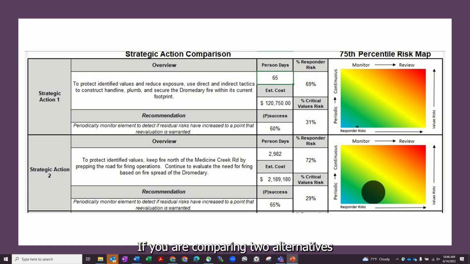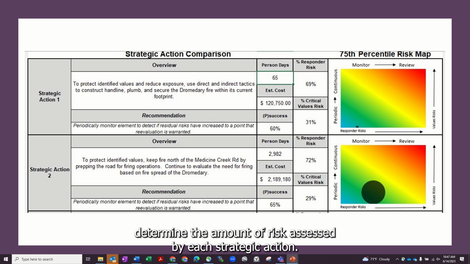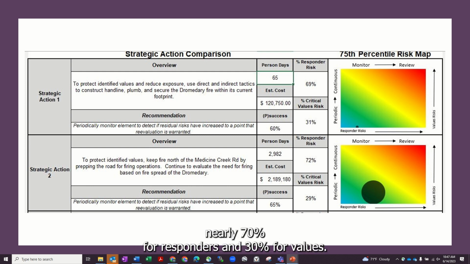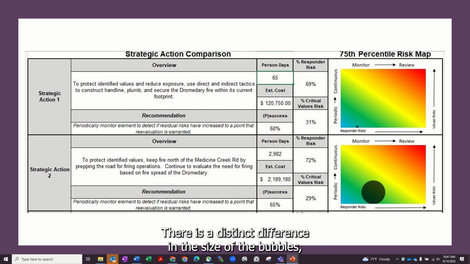If you are comparing two alternatives, as shown in this example, you can use the size of the bubble to help determine the amount of risk assessed by each strategic action. In this example, you can see that the responder and critical values percent risk of each action is fairly similar, nearly 70% for responders and 30% for values. There is a distinct difference in the size of the bubbles, showing that if we are comparing those two alternatives, there is much more risk associated with Strategic Action 2 due to the person days associated with each action.